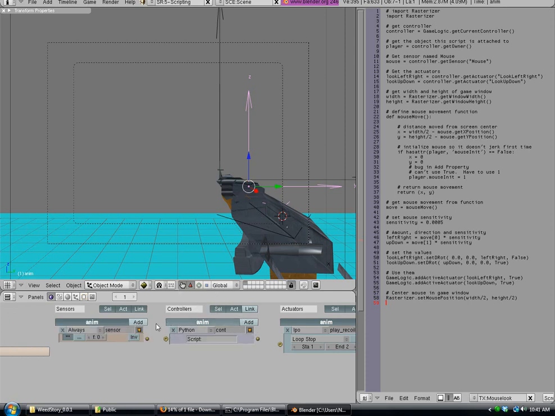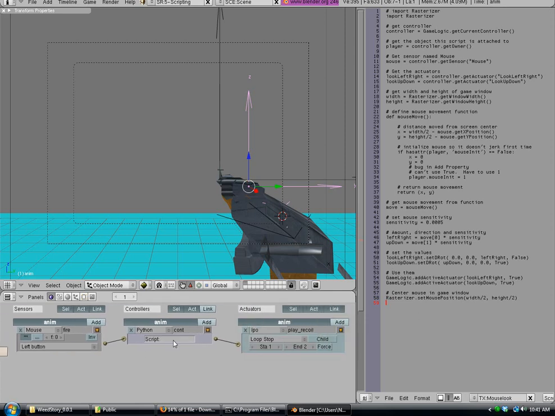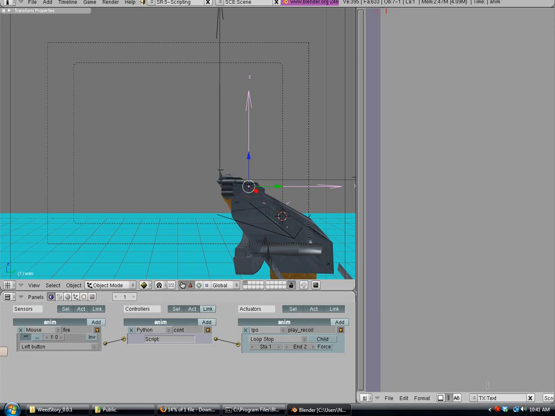It's going to be a Python controller, and then we're going to add a mouse sensor, make it the left button, and call it fire, and we're going to connect both of these. Now we need to add a new script. So we're going to go to add new. We're going to call this bullet.py and then fill it in here.